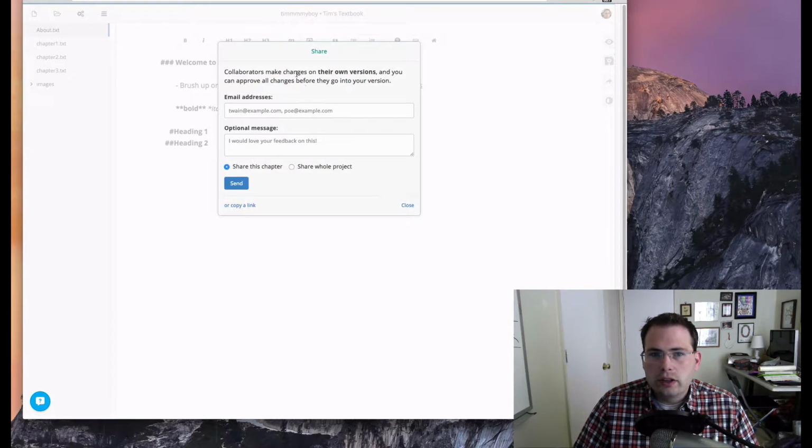Before I save this as well, if I go to share, I can actually allow collaborators to join in with this. I could share just this chapter, or I could share the whole project with them. And they could go in there and start working on their own version and push those changes up to me once I approve them. So it's a great way for them to be working on the same copy and for you to pull in those changes on the fly. They can do that with the free Penflip account as well, and it works really well.